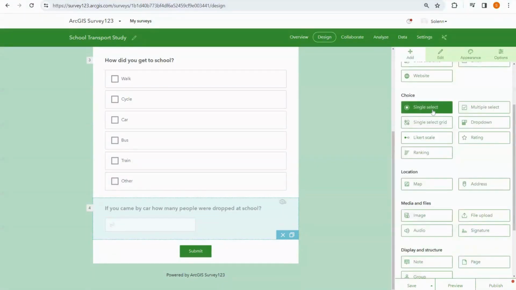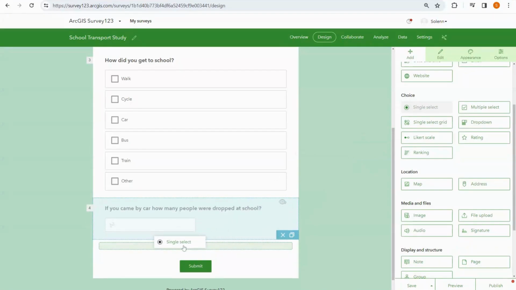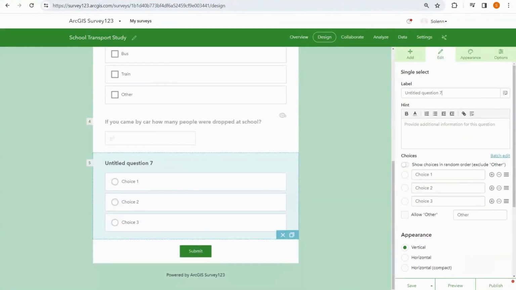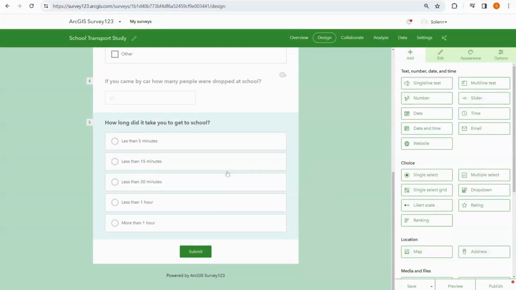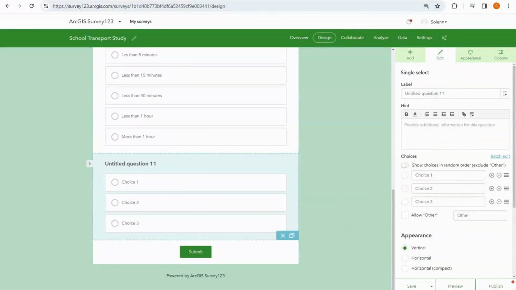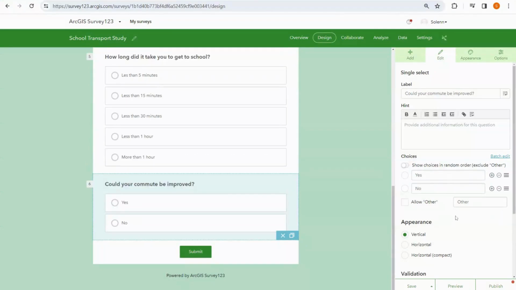My next question will be another single select question, asking people how long did it take. I have finished adding in all my options for this question, and I'm going to add another single select question. And again, selecting the minus button to remove that third option.